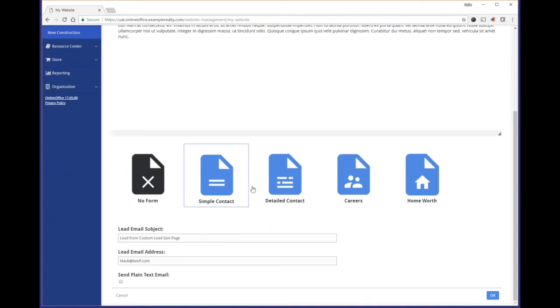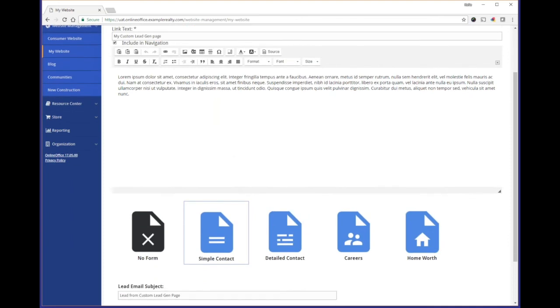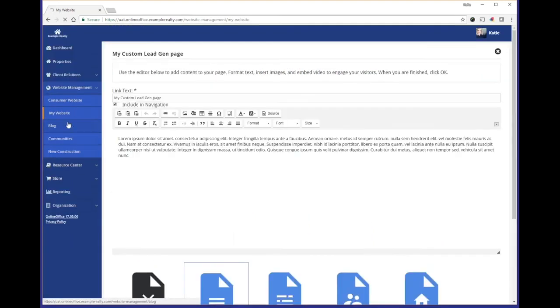If I go in and edit this custom lead gen page, you'll see agents also have the option to now attach custom forms on a page-by-page basis. So let's say they're running some sort of campaign, some sort of social media thing. They want to direct traffic to a particular page and gather leads there, they can do that. They can add, again, simple contact form, detailed contact form, and configure the different email subject and lead address options the same as you can at the consumer website level.